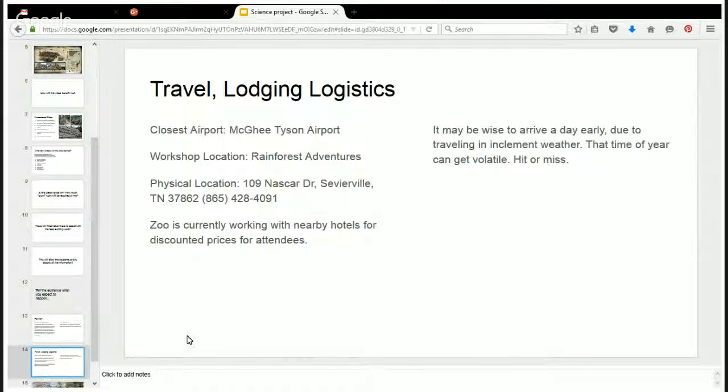I kind of put a little sentence in here. It may be wise to arrive a day early. That time of year, weather can become inclement. Kind of your choice, so kind of hit and miss. Leave that up to you guys and see what you want to do.